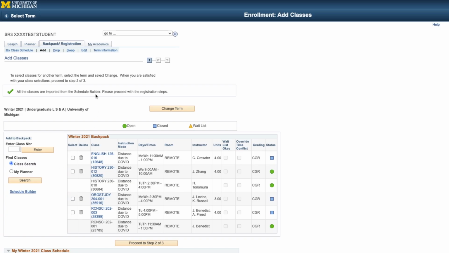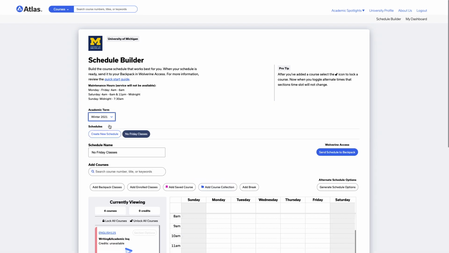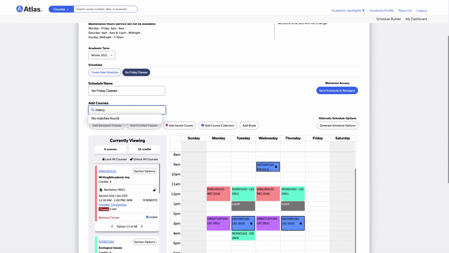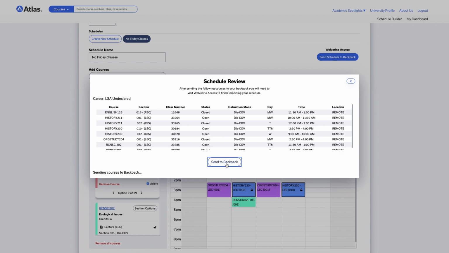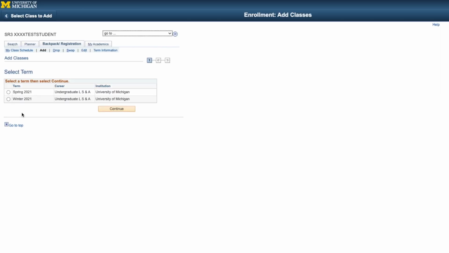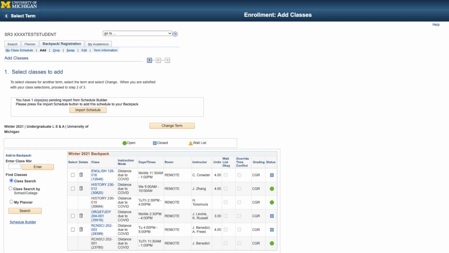You can go back to Schedule Builder at any time to do more scheduling, and can follow the same process we just walked through to send new courses you've scheduled to your Backpack. When you do send to Backpack again, only new courses in your schedule will be sent to Wolverine Access. Courses that are already in your Backpack won't be imported again.